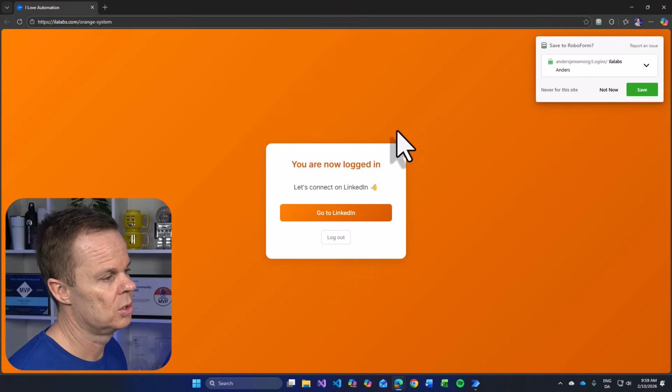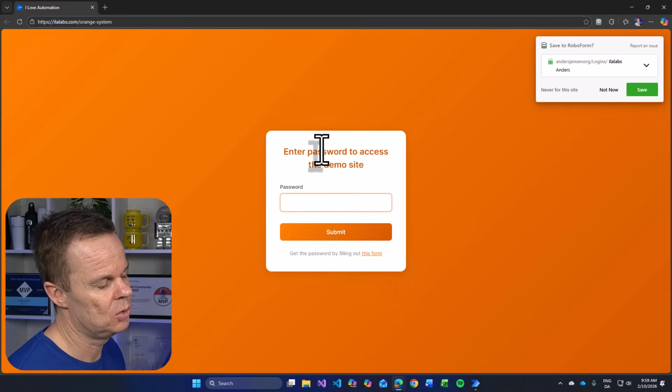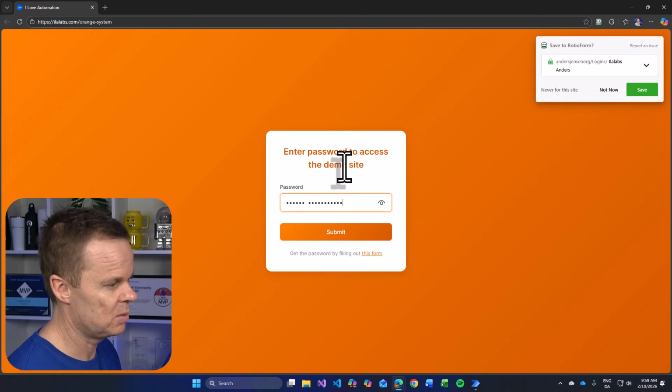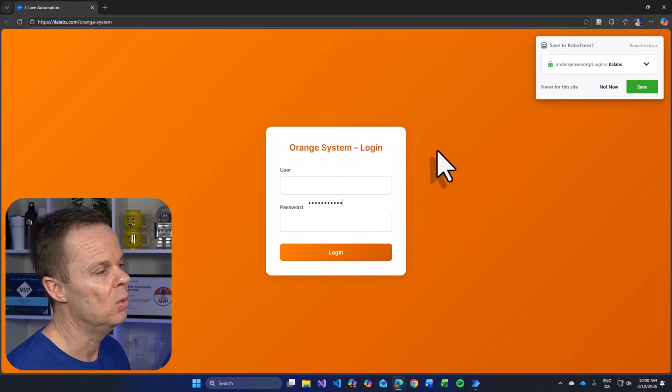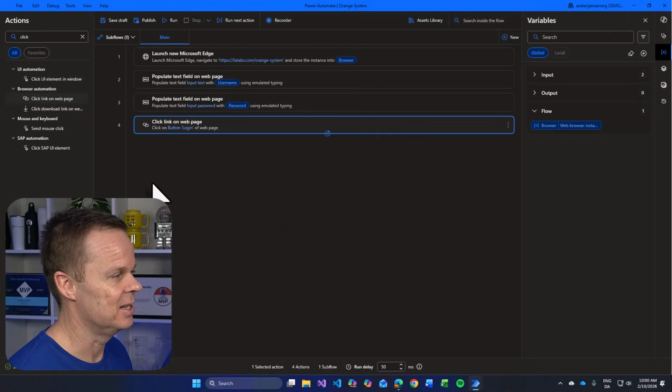So this works. Here you can see that you're now logged in. All good. I can log out again, and here you will see that this requires a password to the demo site. And again, that password you will get down below. So this is the system that we automate. Let me close it again.